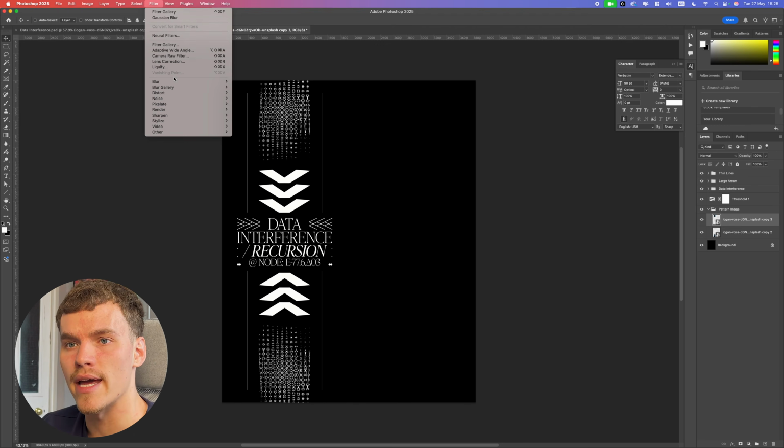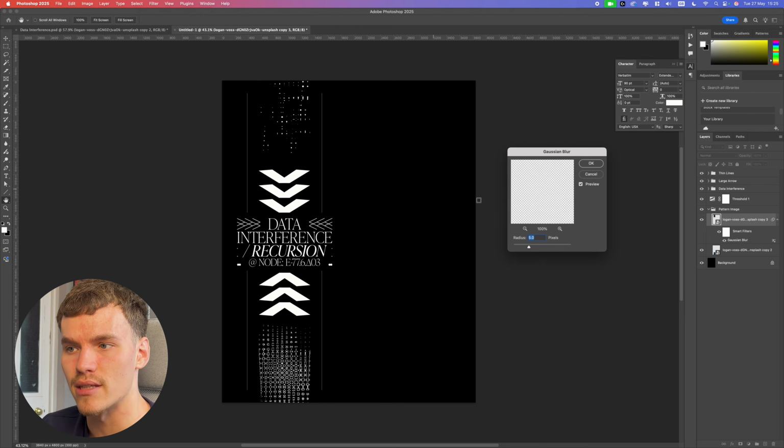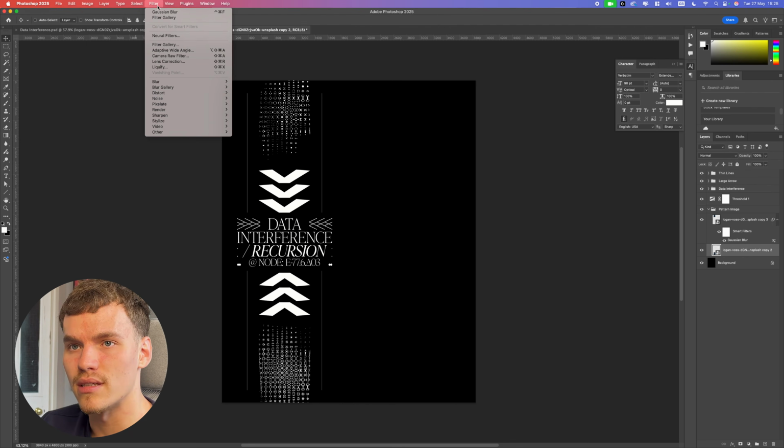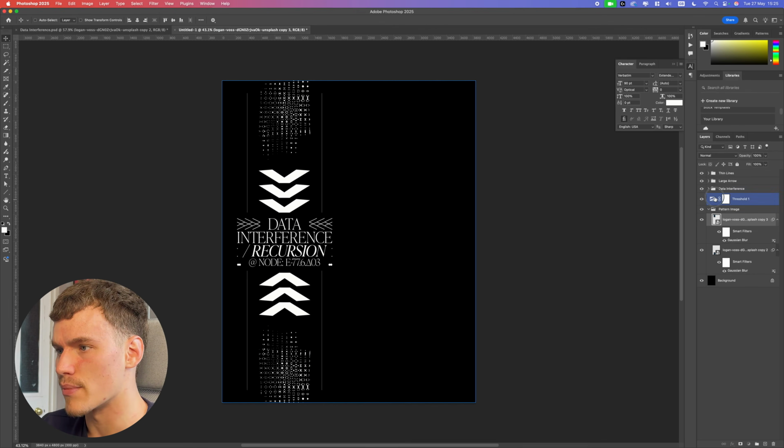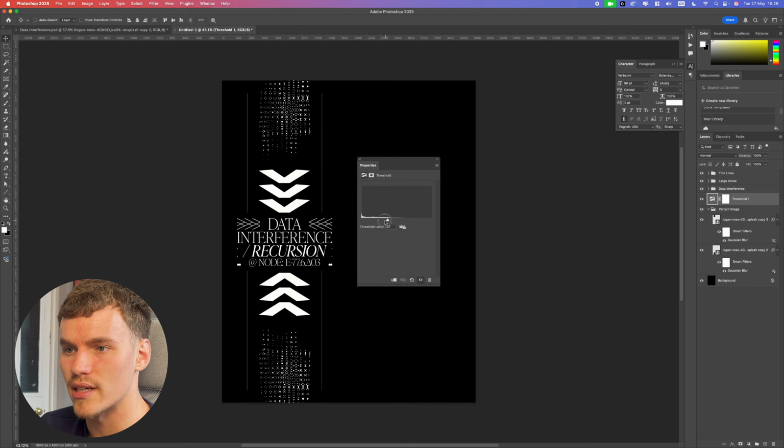And I'm also going to apply a Gaussian blur on both of these just to make them a little bit more abstract. So let me put our pixels to about 3 and then repeat the same value on the other one. And I'm just going to step back into my threshold layer here just to adjust it to see if we've got the right balance. And I think about there is perfect for me.